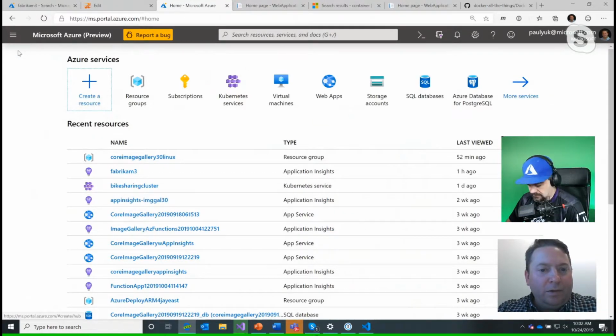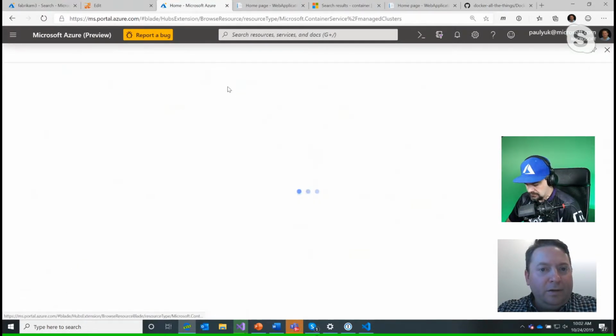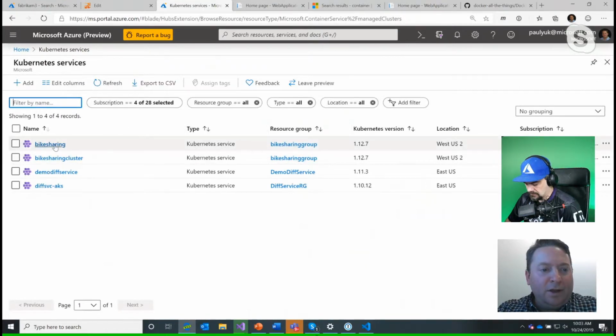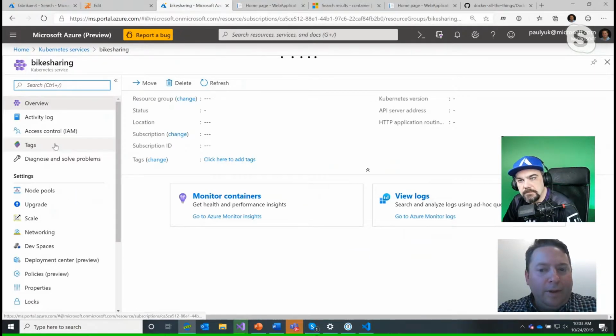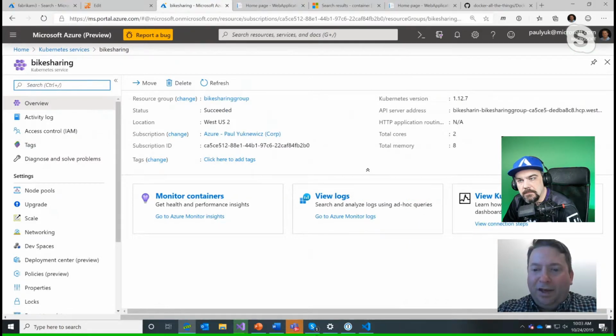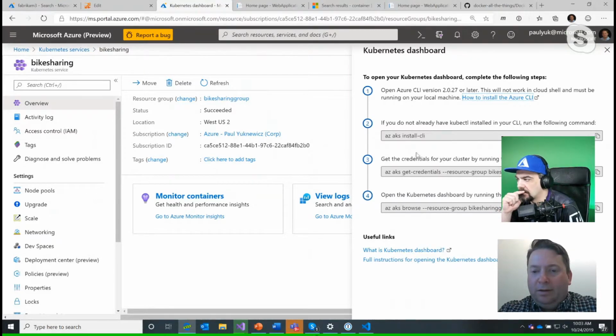So let's go to Kubernetes. We have bike sharing. This is kind of handy. There's a lot of monitoring and logs built in, and you can even get to the Kubernetes intrinsic dashboard, the same dashboard as if I was running it locally. Okay, just see if my terminal's set up.